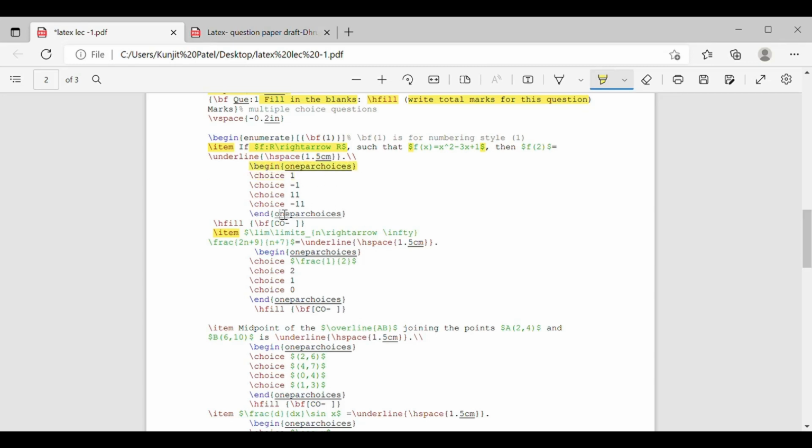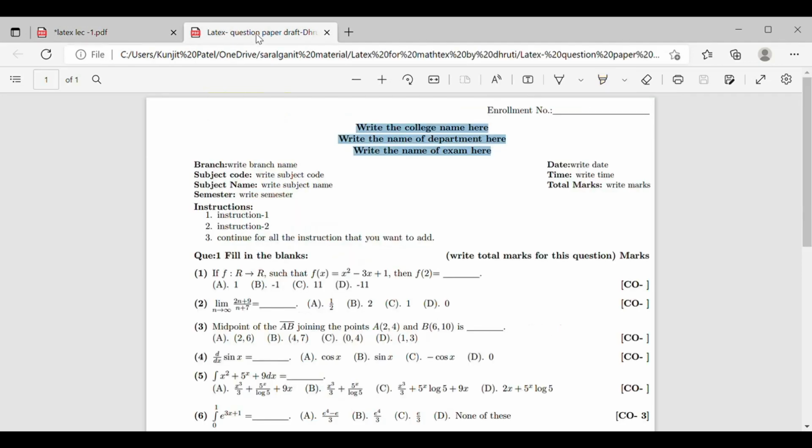Begin one para choices and end one para choices will give you options like choice 1, choice 2, option 1, option 2. Let's see the output here. See, it is option 1, option 2, option 3, option 4, A, B, C, D. By default it is taking A, B, C, D.